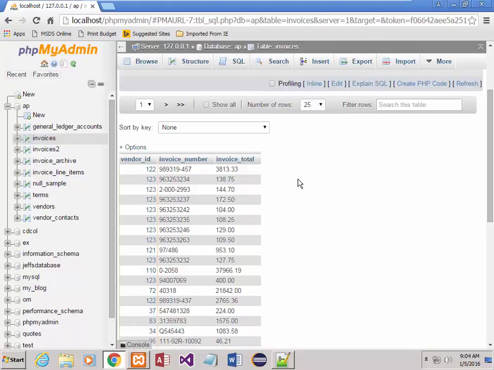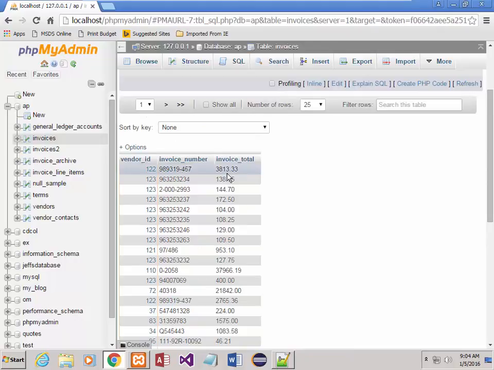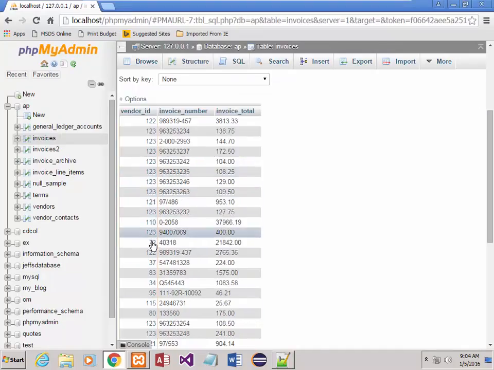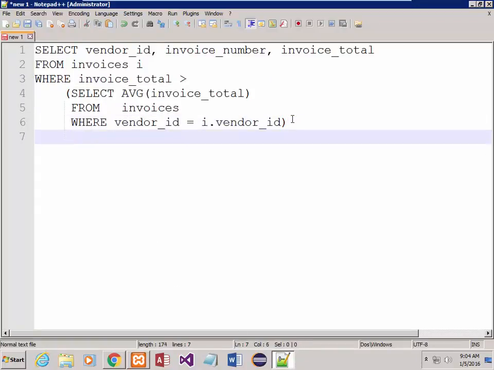Get each invoice amount that's higher than the vendor's average invoice amount. All right, you might say, well, wait a minute, this isn't 1875, but remember, when I did the inner query by itself, it only returned one thing. That was the average of all vendors. But running it like this, we're figuring out the average for each vendor. Probably would have made more sense here to have ordered it by vendor ID.